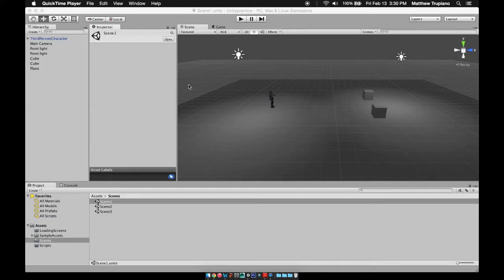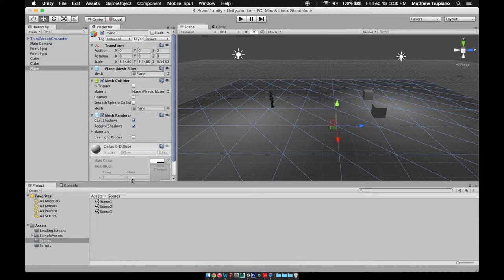Hi, I'm here today to show you how to make loading screens that will load for a certain level when prompted to.